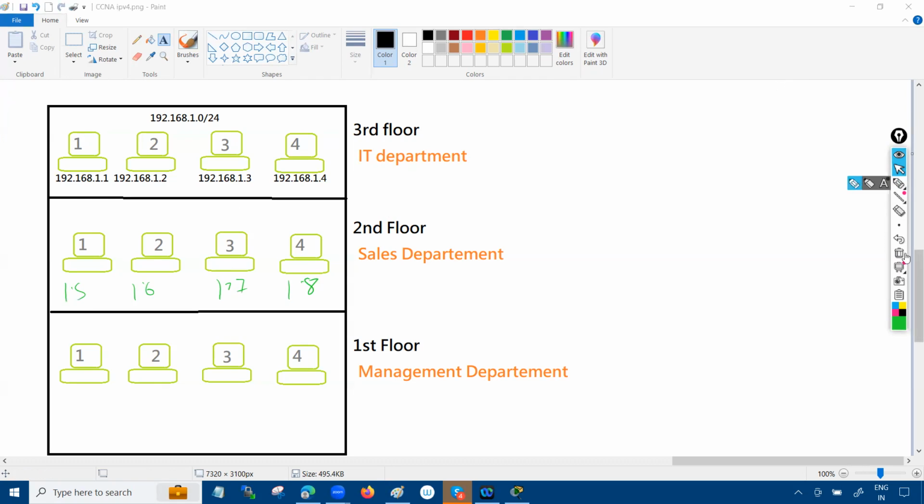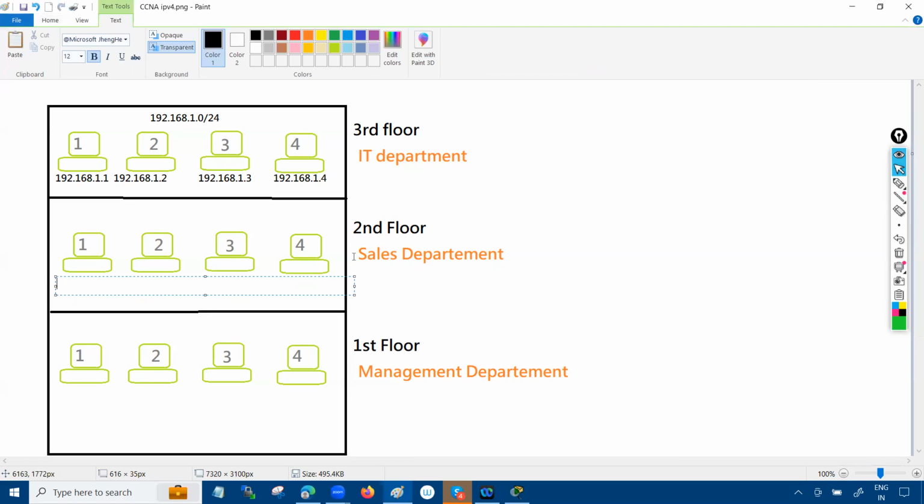VLANs are a different thing. Let's leave it for now. We are not going to discuss it right now. The solution is what we have discussed till now. The only solution is this: if I don't want to provide communication between the IT department and the sales department, I just need to make a different broadcast domain. So I'll make this guy 2.1, this guy 2.2, this guy 2.3, and this guy 2.4.